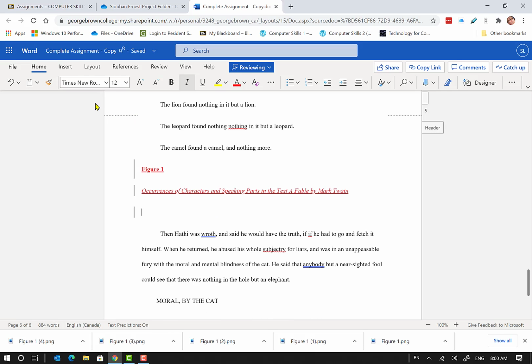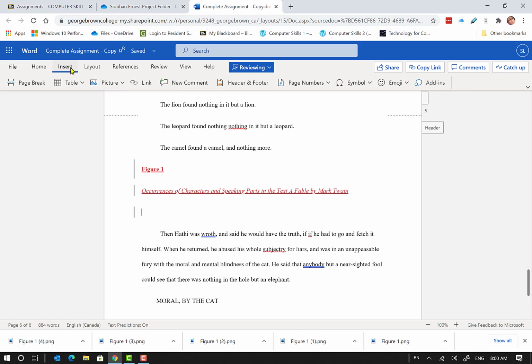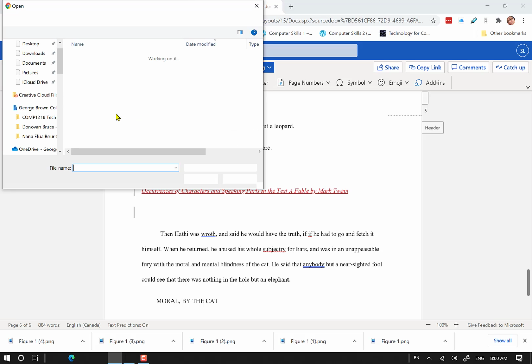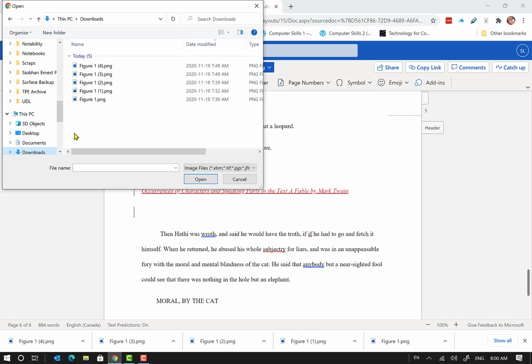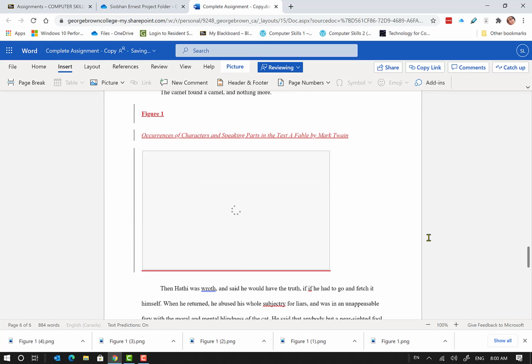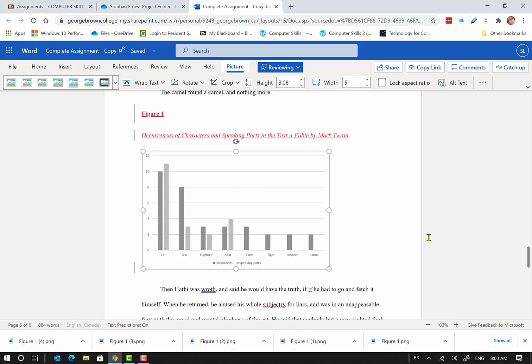I want to insert my picture, so I'm going to insert picture from this device. Because I downloaded the picture, it should be in my downloads folder from this device. Looking in my downloads folder, looking for figure1.png. So I'm going to click on it and click open, and that inserts the picture into my document.